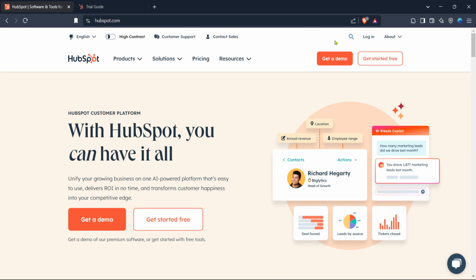First, you'll want to navigate to the Hubspot homepage. This is your starting point for accessing all of Hubspot's features. Once you're there, you'll look for the login button. It's typically found at the top right corner of the web page. Click on it and you'll be prompted to enter your credentials. If you don't have an account yet, you might need to sign up first.